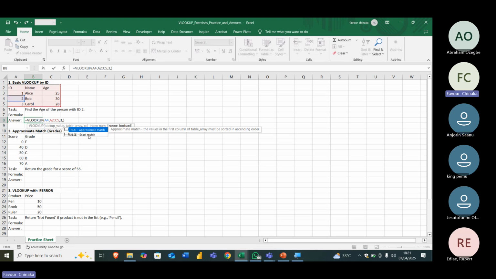And now for exact match, you can either use 0 or you type in false. So anywhere there is false here, it's exact match. Then anywhere there is true, it's approximate match. Sorry, so false is exact match, true is approximate match. Then using numbers, 0 is false, true is 1. So even if I put 0 here, it already takes it to be false.